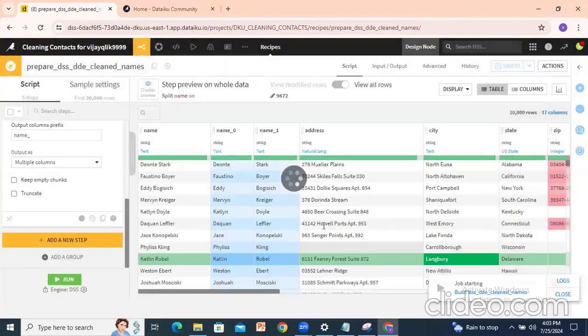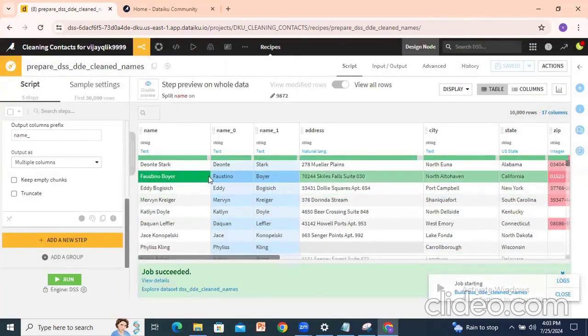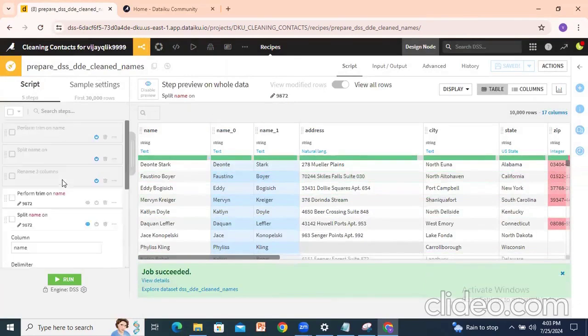Run only this and run. So this is the split recipe and transform on a string.